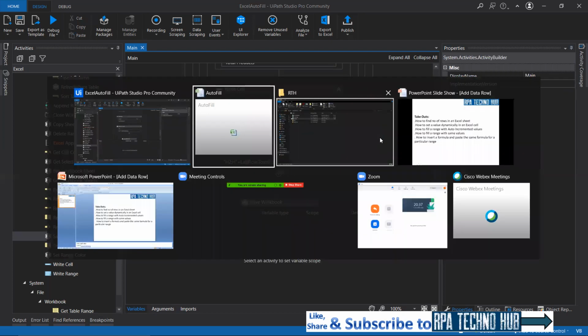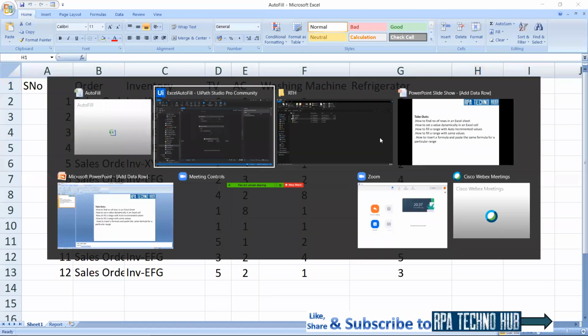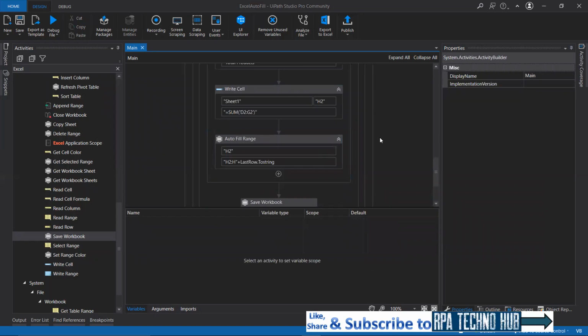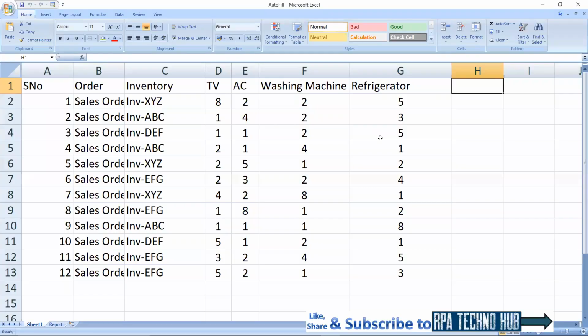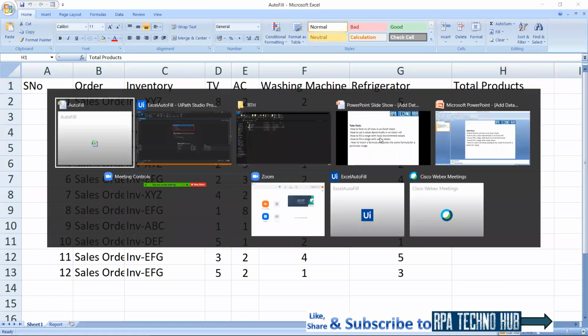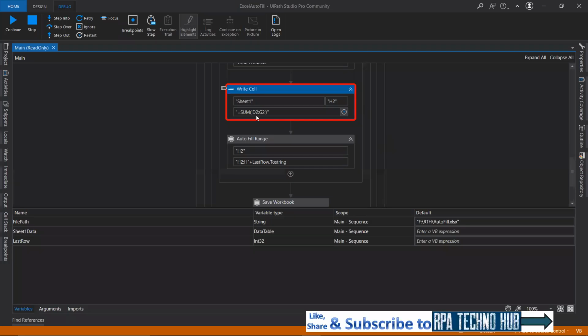So let me just give a quick run just to see if it will work out. Yeah, it's not able to write the formula there. Let me see. Yeah, it failed at the sum of D2 to.